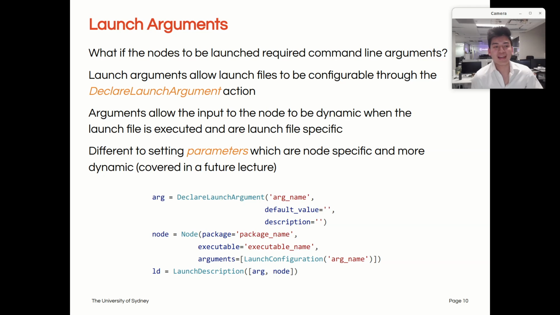Launch arguments. What if the nodes we want to launch require some command line arguments? So I said earlier that not only can we start nodes at the same time, we can also specify parameters when we start our node. Launch arguments allow launch files to be configurable through this action called declare launch argument. This one is not ROS specific. It's from the original Python launch module, and it allows the input to the node to be dynamic when the launch file is, well, launched.